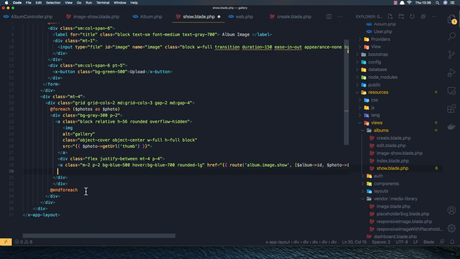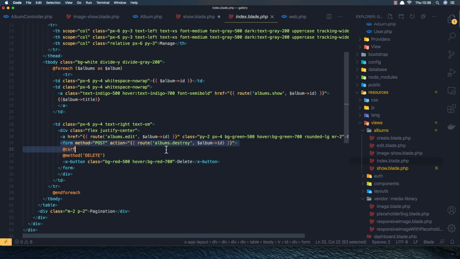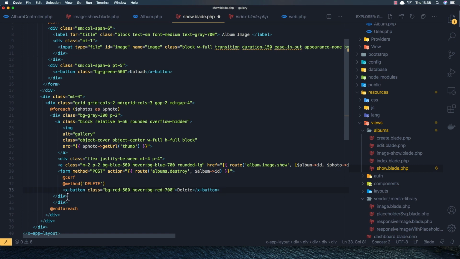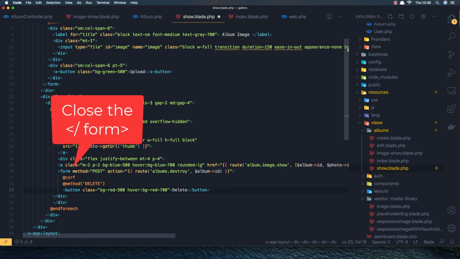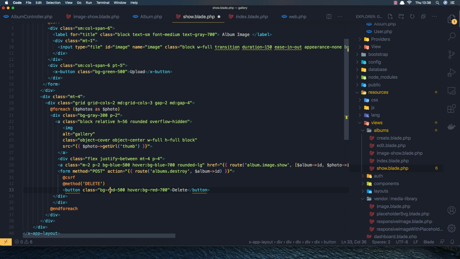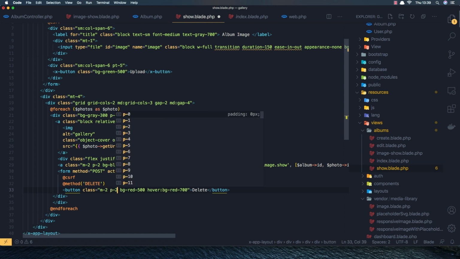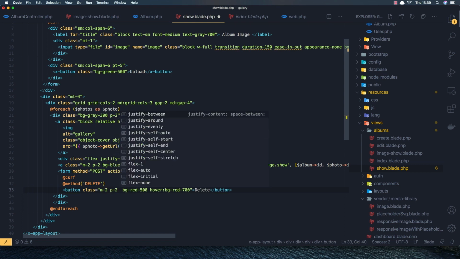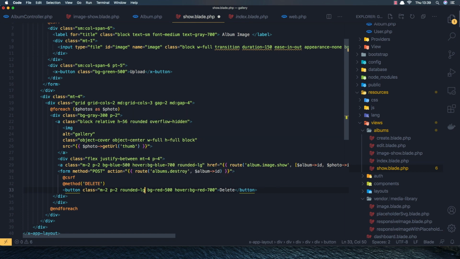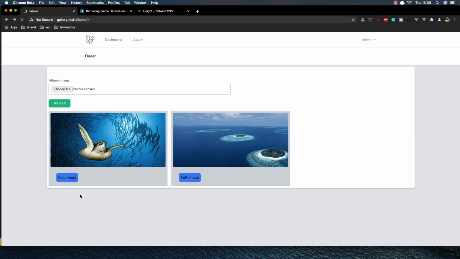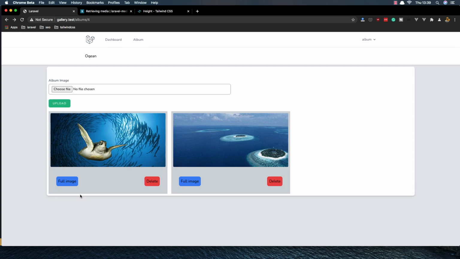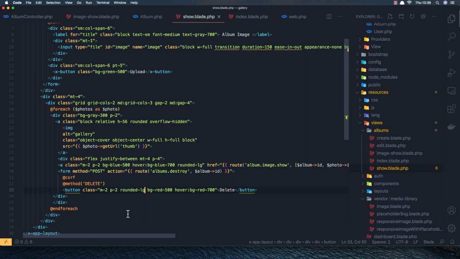here I'm going to add the same thing we get inside the index. Yeah, we have this form. Copy this. And margin 2, padding 2, rounded, large, save, refresh. Okay, again the full image and delete.